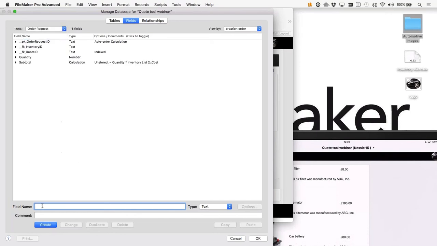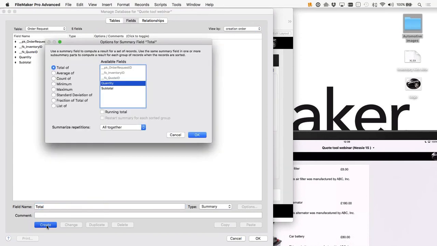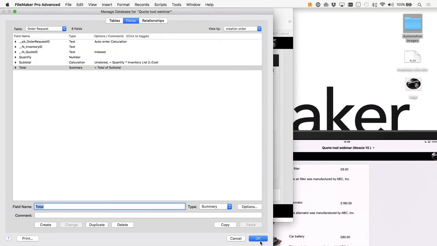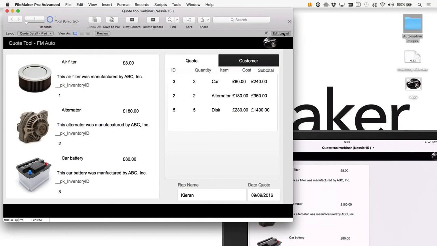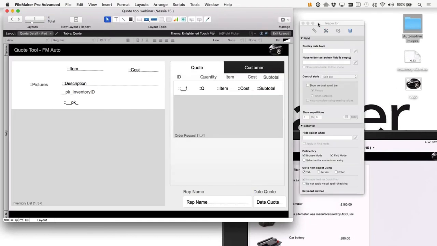Over into the order, and this time instead of a calculation, so just the total this time, we're going to use a summary field, just so we've used most of the field types here. We're going to create that. Lots of different options here, averages and max and minimum, but we just need the total of the subtotal. And of course, to actually put it on the form as well.